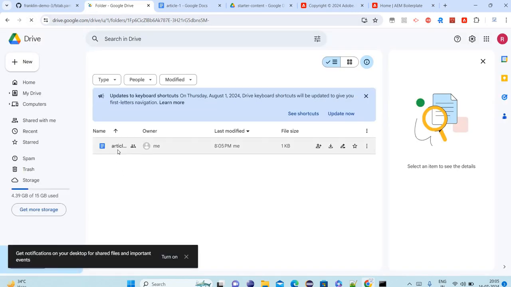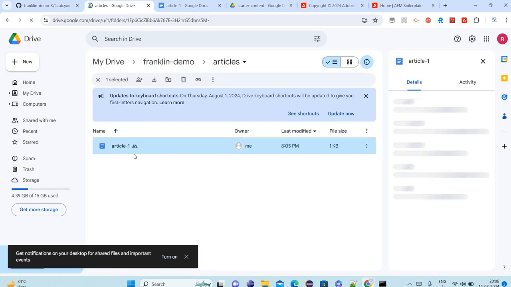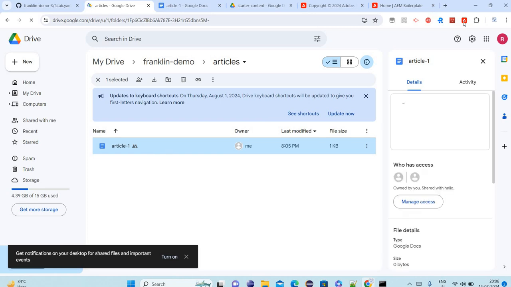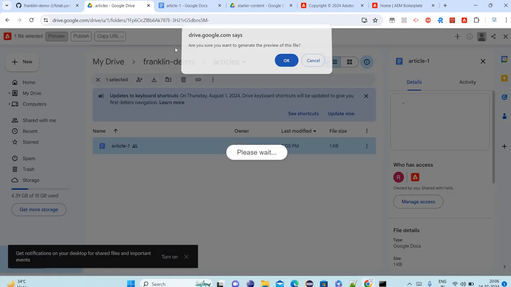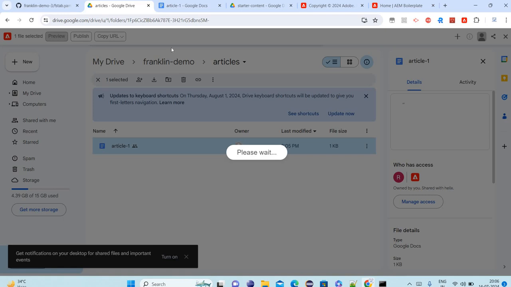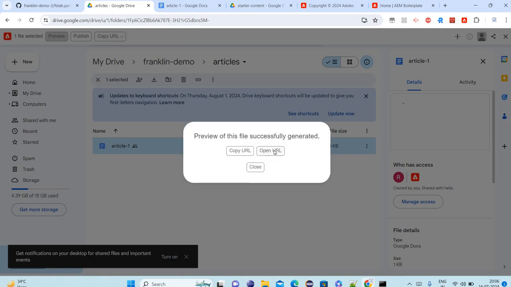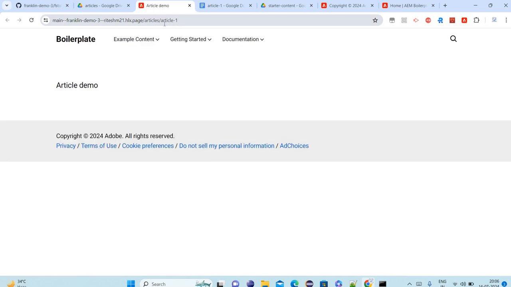Yes. Okay, if I want to preview it, just a little bit slow, you can click on this, preview it. Okay, and open the URL, and it is working fine, /article1.